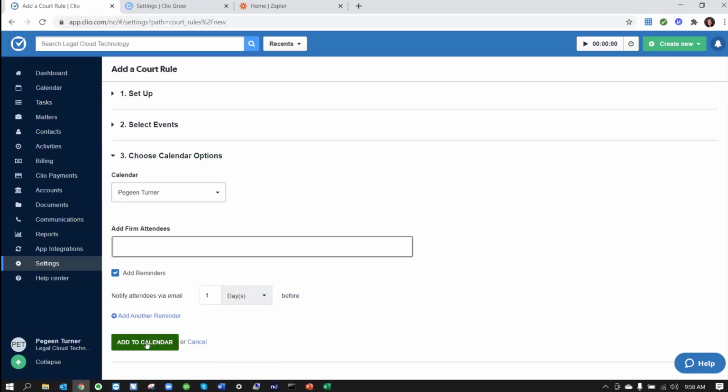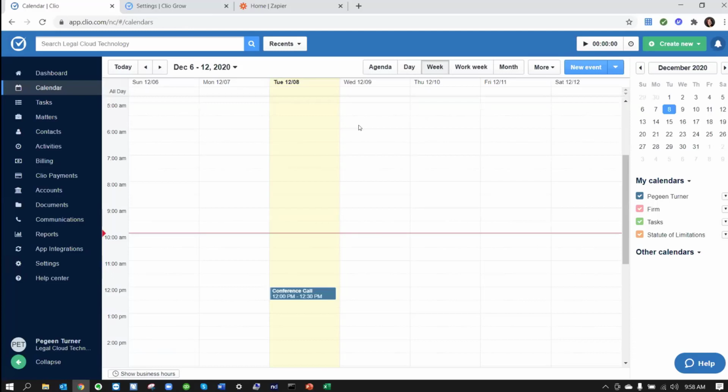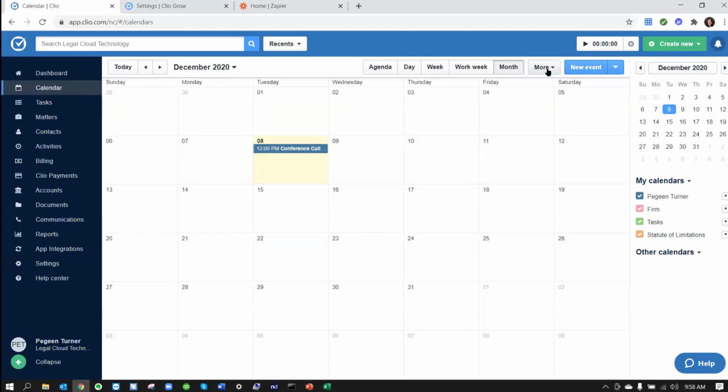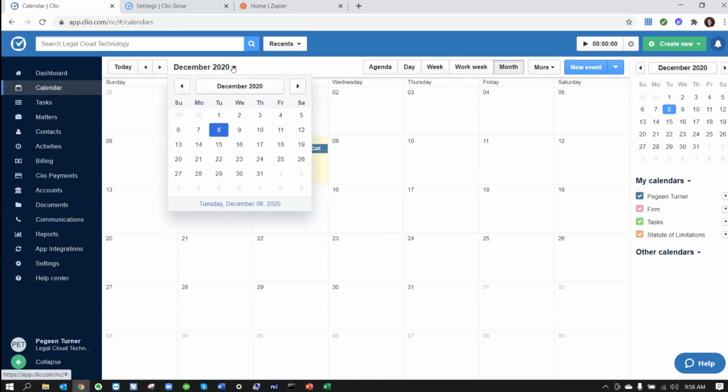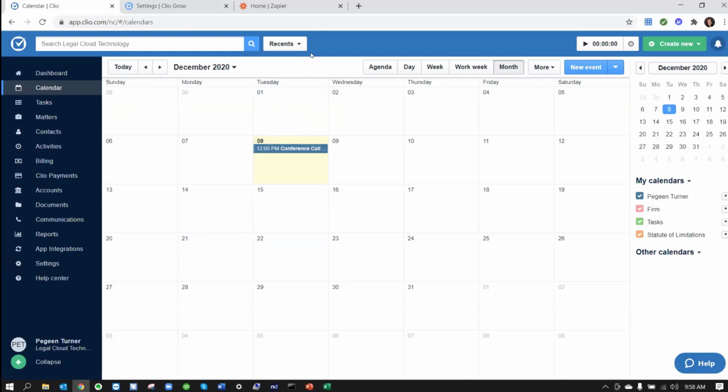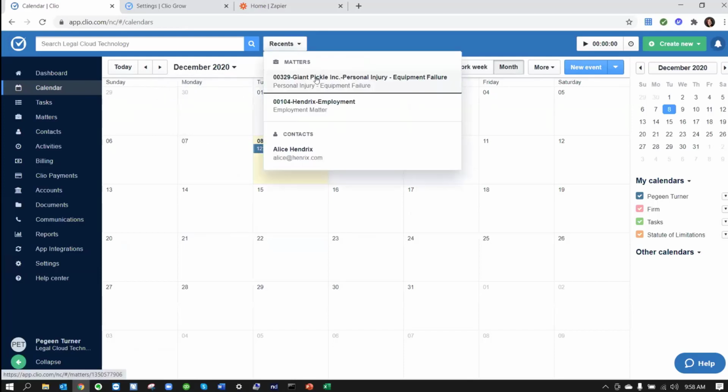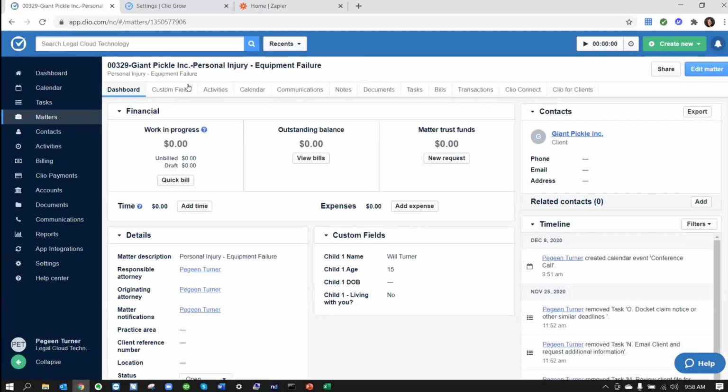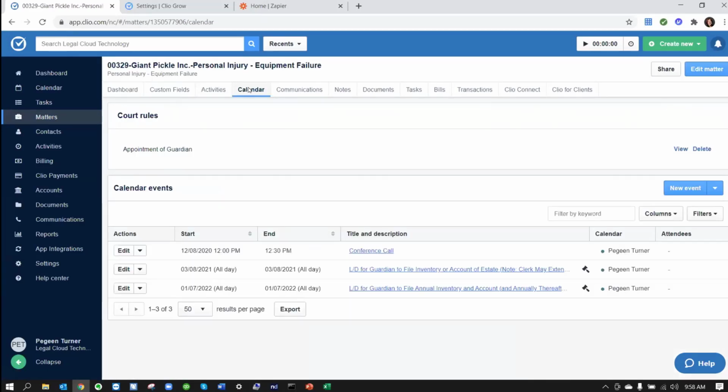Once I figure out exactly what I want for all of those specific calendar items, they are then added to our calendar. Let's take a peek into the future. Let me go back to my matter here, and let me go back to my calendar here. And you can see here are my court rules that were automatically added.